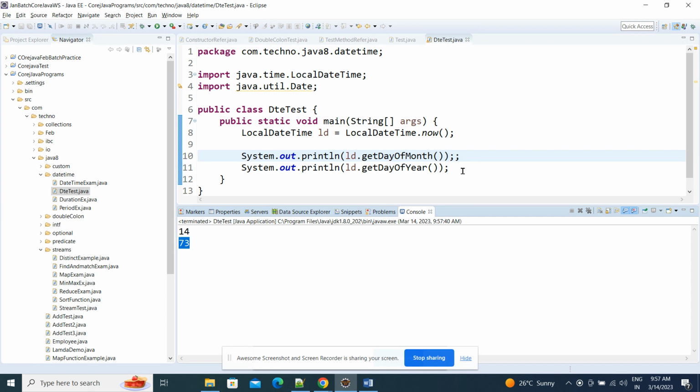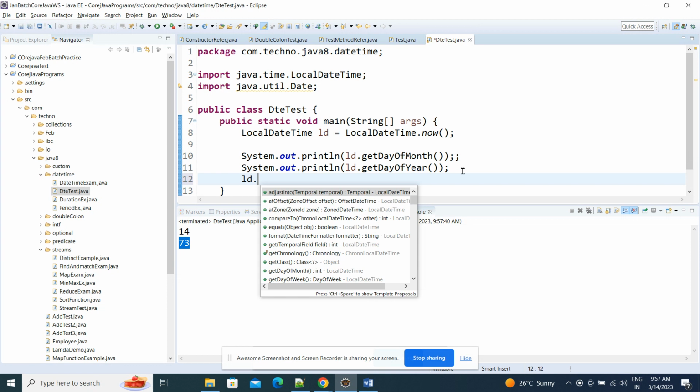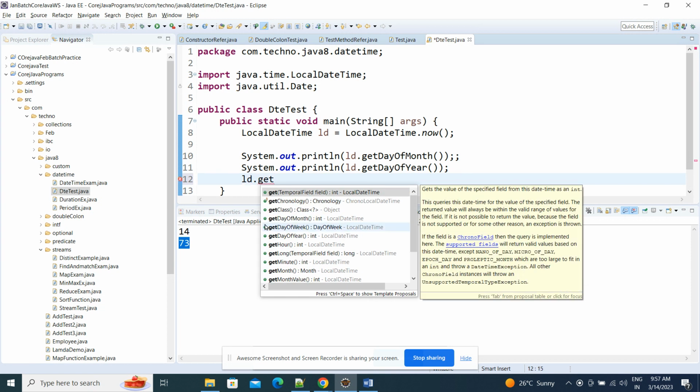Like that we can get all of them: day of the month, day of the week, the current week, day of the year, the hour and minute, the current month value, second, nanosecond, and the year. For everything they have given specific methods. But this option was not there in the earlier case.